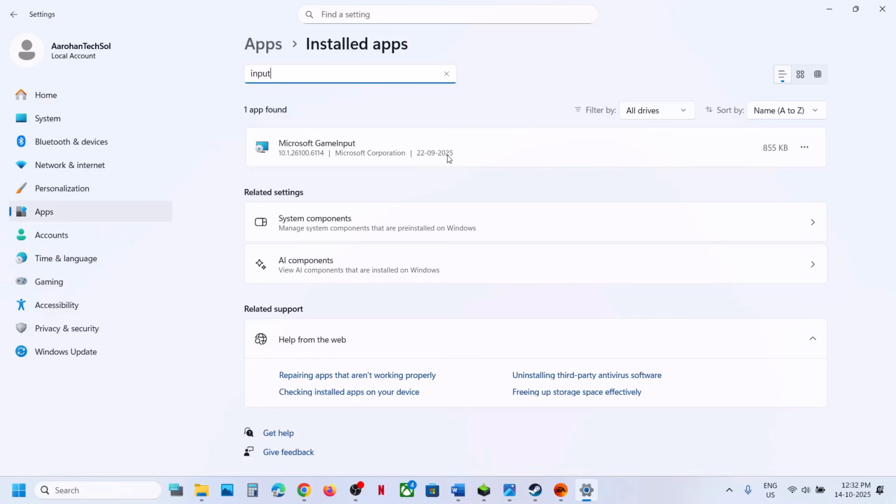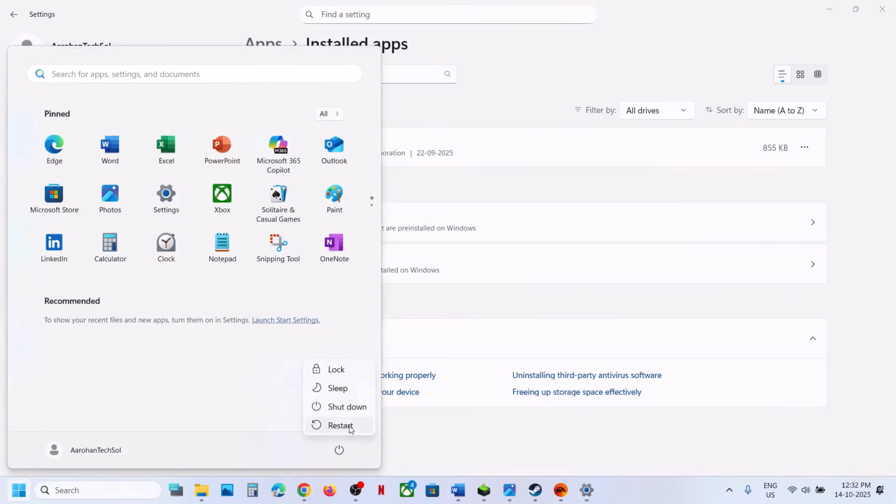So for me, I have only the recent one, 2025. If you find any older Microsoft Game Input and you have two entries, you can uninstall the older one and then restart the computer. I'm not uninstalling, I have the recent one and I have only one Microsoft Game Input. Restart your computer and then check.